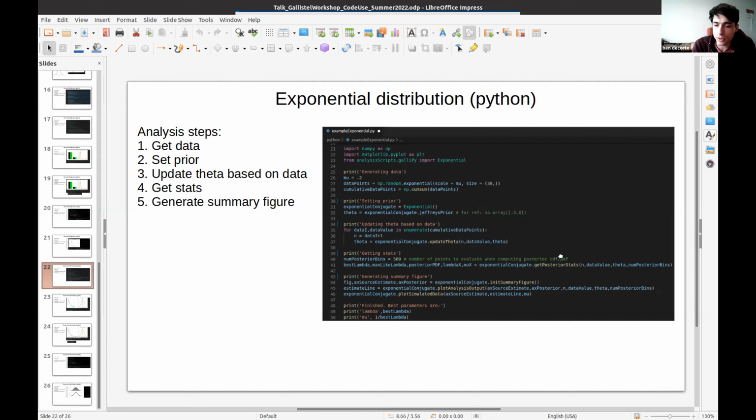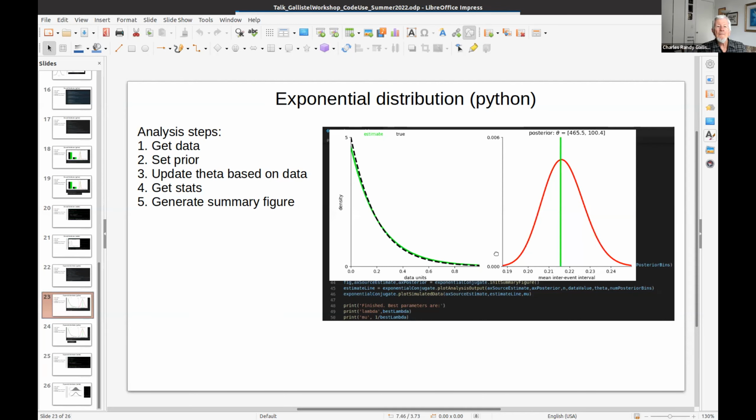And finally, we're going to generate a summary figure that summarizes everything, which will look like this in Python. So on the right, again, is the posterior. In this case, it's a gamma distribution with these two parameters coming from our theta. So it looks very normal in this case. And the green line is the mean of this distribution, so it's the mean inter-event interval. It's around 0.2, like we said. And that corresponds to the green line, which is just an exponential PDF, across the true X values. And the dotted line indicates the true source distribution. All right.